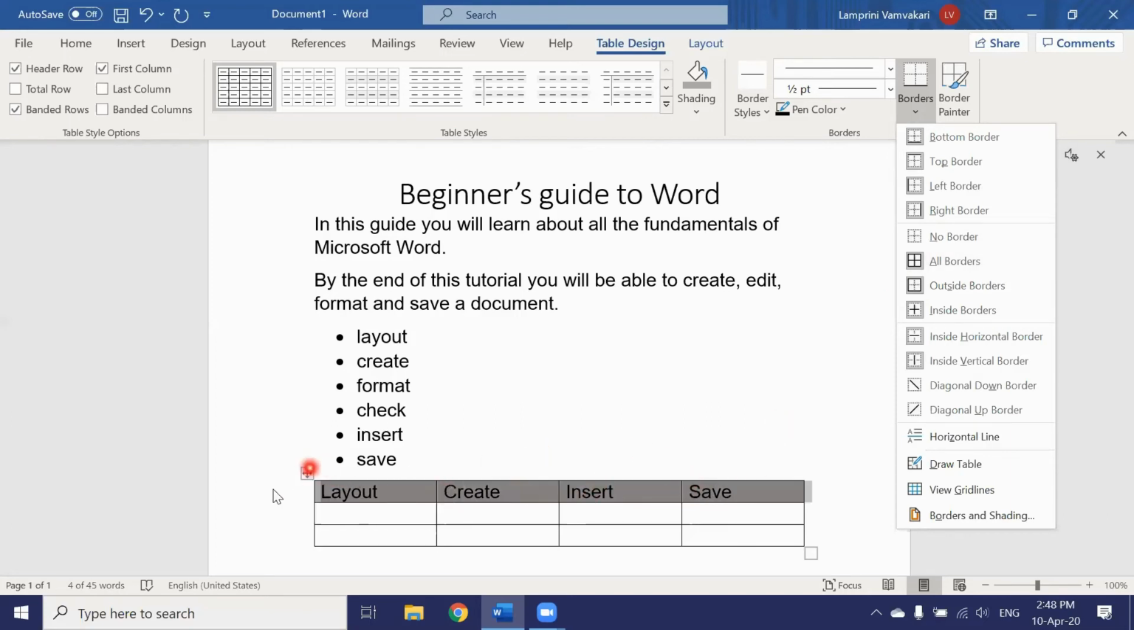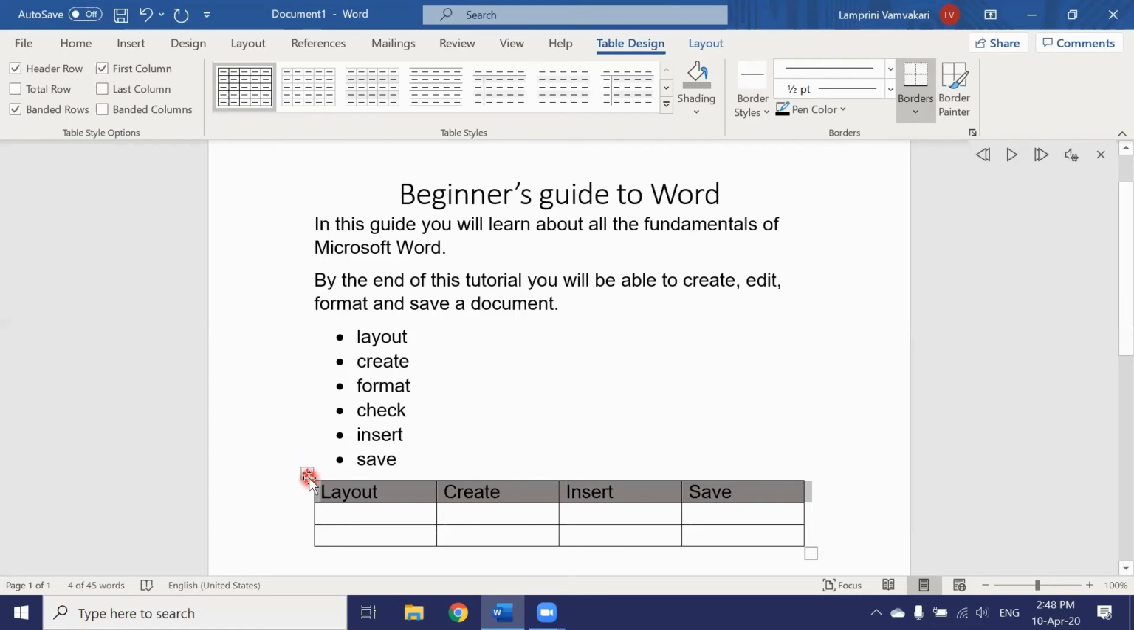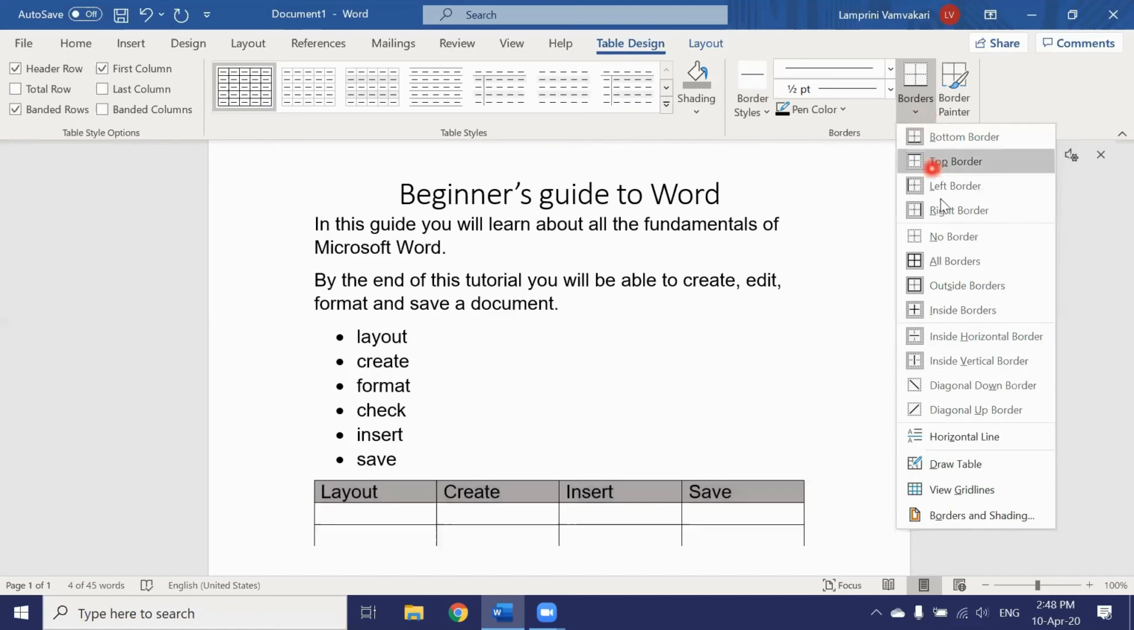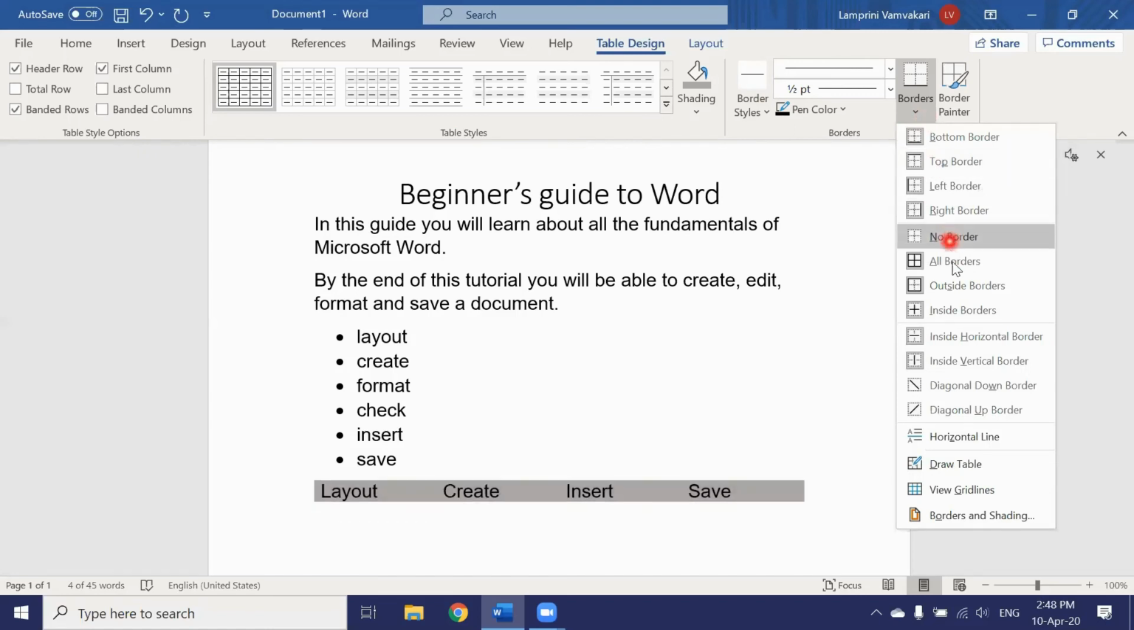And of course, this will only apply to the selected part of the table, not to the whole table. If I wanted to apply to the whole table, I would need to select the whole table and then make any changes to the borders.